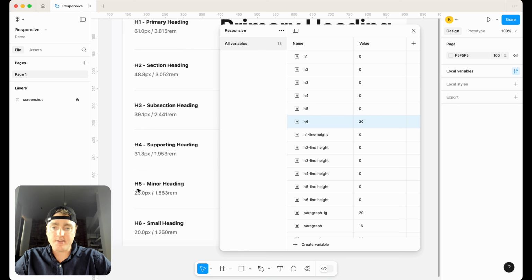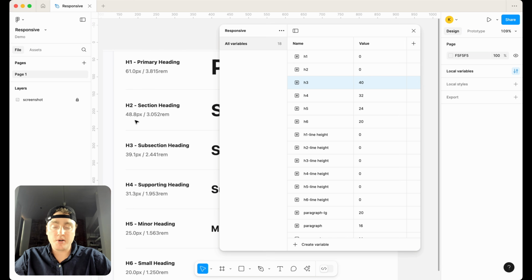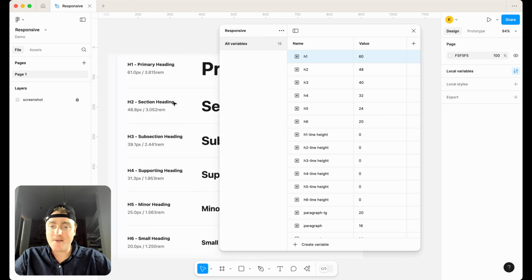Then if you look at our H5, the value that the output gave us is 25. What's the closest multiple of 4 to 25? 24. Now let's do our H4. The closest multiple of 4 to 31.3 is 32. Same with our H3. The closest multiple of 4 to 39.1 is going to give us 40. The closest multiple of 4 to 48.8 is 48. And the closest multiple of 4 to 61 is going to give us 62. Or 60. Yeah, 60, sorry. Moment of judgment there. Okay, perfect.